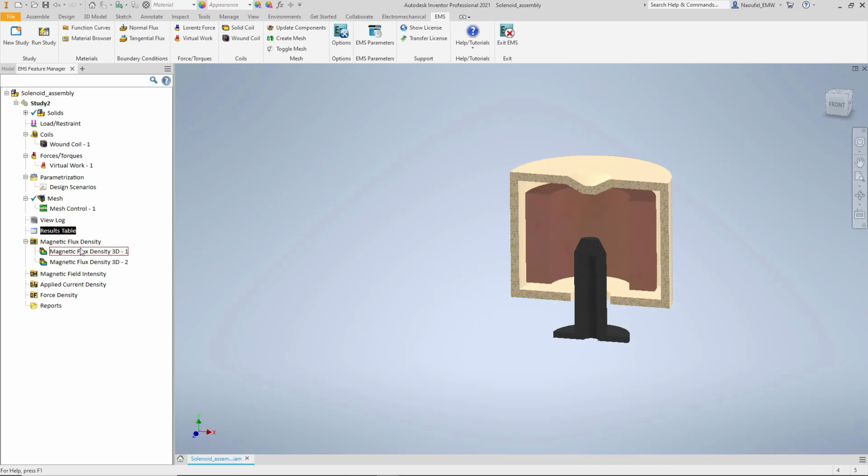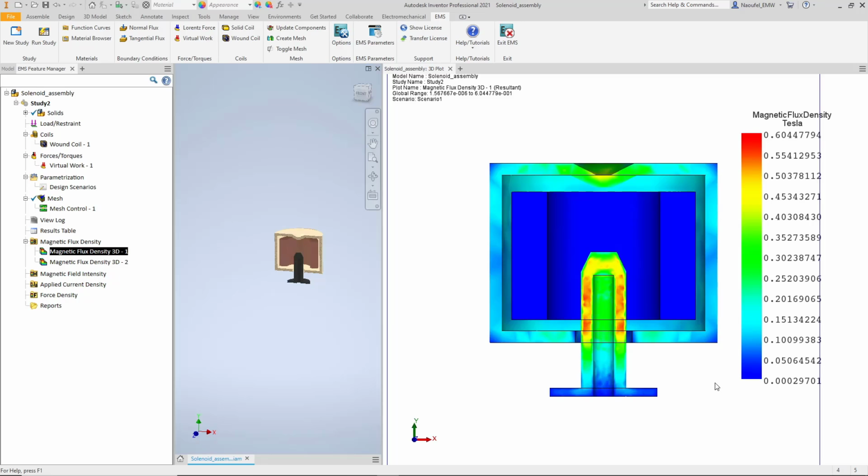EMS allows you to visualize the magnetic flux density as 3D plots. Here I have a section plot of the magnetic flux density on the plunger. Notice the areas in red, and from the color chart you can read the value of the magnetic flux density in Teslas. The red values represent close to 0.6 Teslas here. This is the first scenario where the separation gap was 0.35 inches.